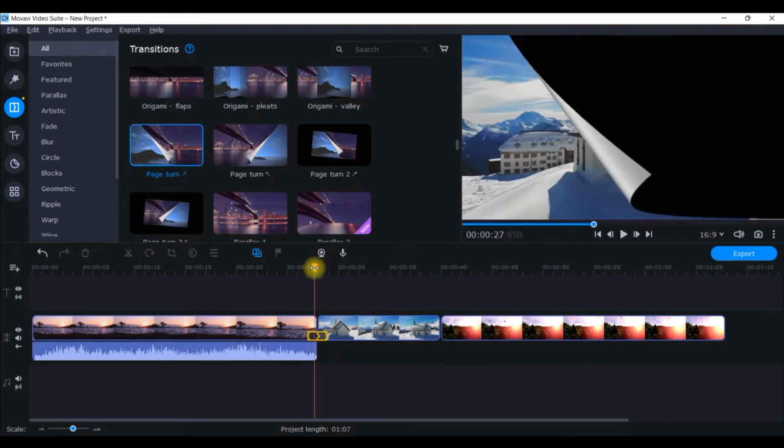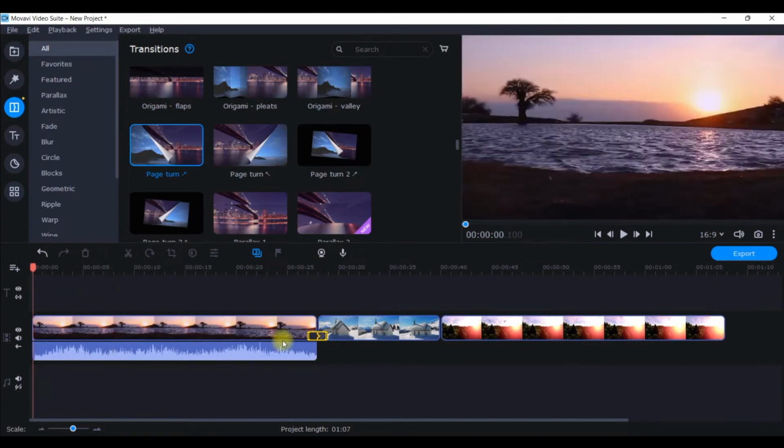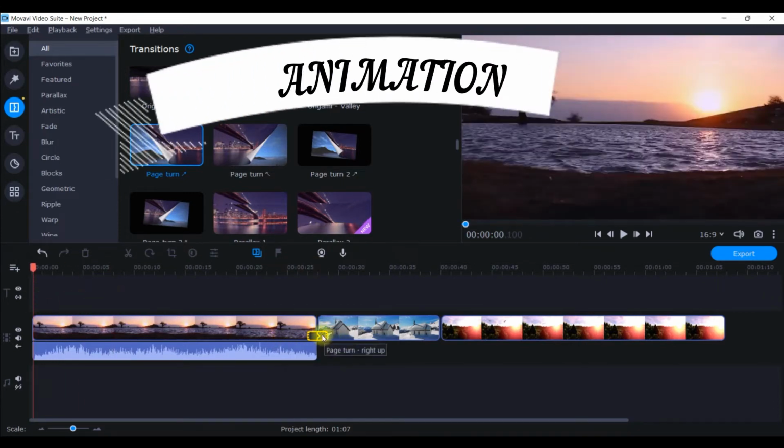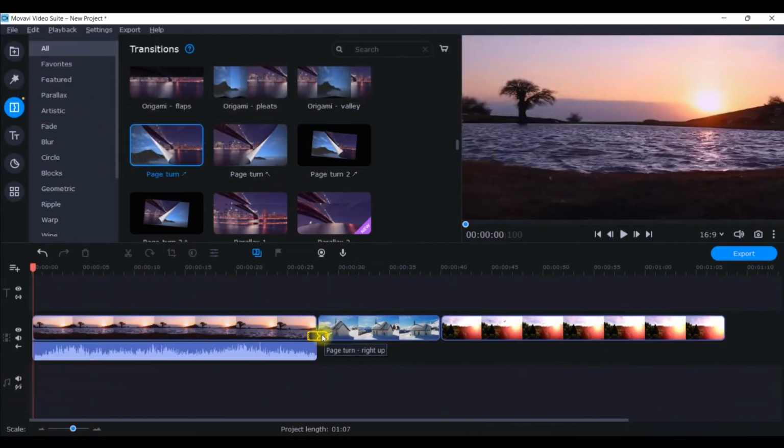Having said that, let's move to our next point, which is adding an animation. What is the difference between transition and animation? Basically, a transition is just a small style by which you are changing the clips. You are just going from one clip to another. That is where a transition comes in handy. But animation is when you're trying to highlight something.